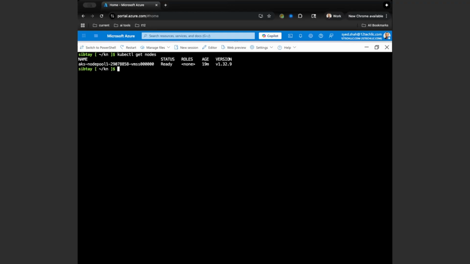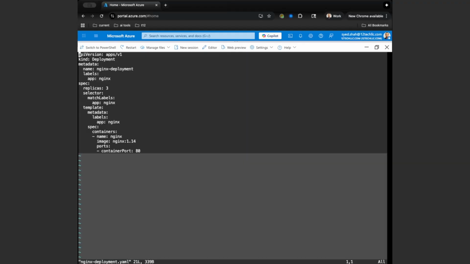Welcome to the hands-on part of our Kubernetes deployments discussion. Before I show how to do a deployment, I just want to show that I have a Kubernetes cluster running on Azure, and it just has one node. And the deployment that we're going to do is for Nginx, and this is the deployment manifest file that we're going to pass to the API server.